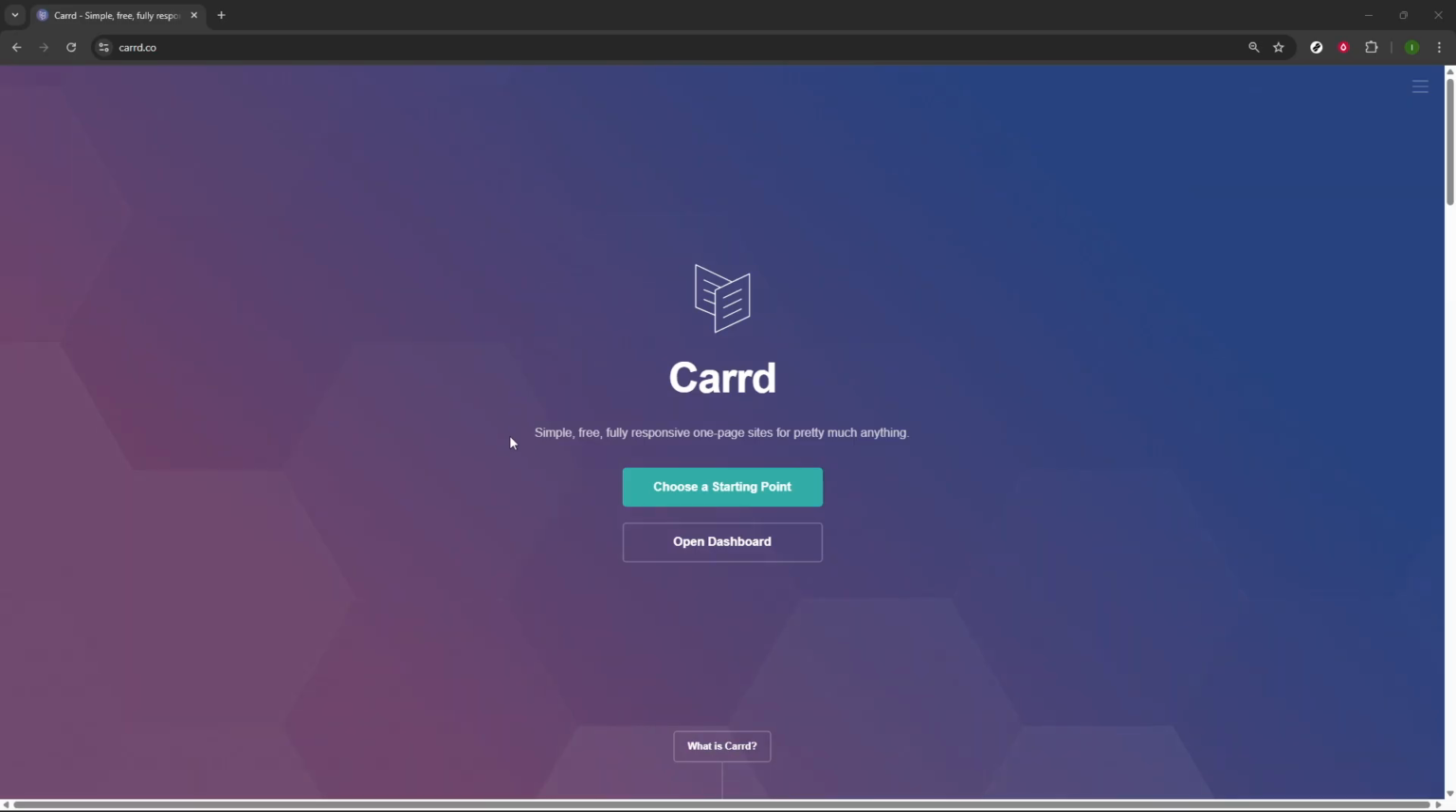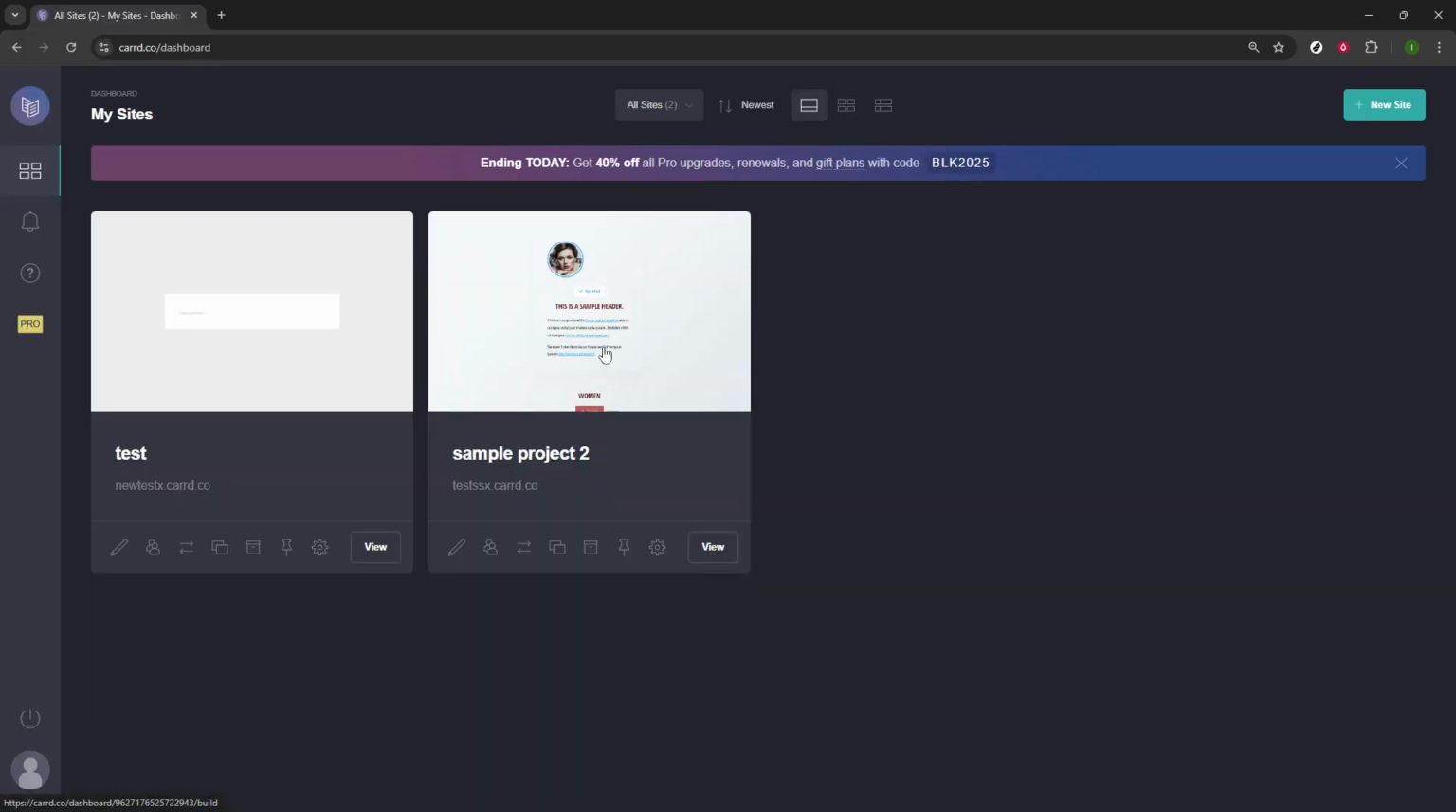Start by heading to card.co in your browser. From the home page, click Open Dashboard and select the site you want to edit. This takes you into the builder where we'll add the elements we need.